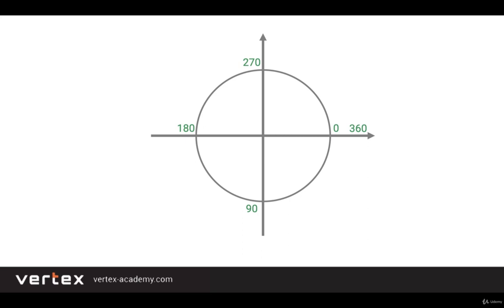No panic. It's not difficult to convert degrees to radians. To do this, we just need to use the number pi. The number pi is a mathematical constant. It is approximately equal to 3.14. So 90 degrees equals to about 0.5 pi. We just need to remember this.